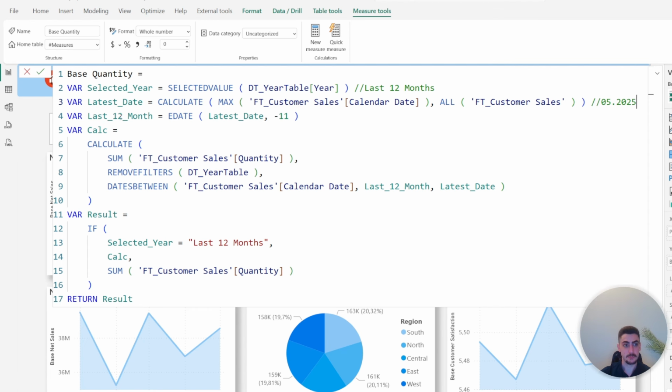As the next step, which is called last 12 month, the variable name, we use the EDATE function, which is able to take any date, go forward or back in time, and then save that information. When you say, okay, the EDATE of latest date variable, where we go 11 months back, so -11. So this is actually going to save 06/2024. So it will take us 11 months back, and it will actually start from 06/2024.